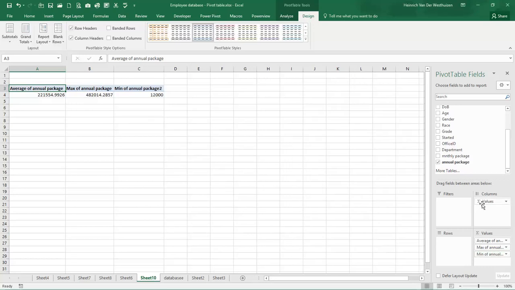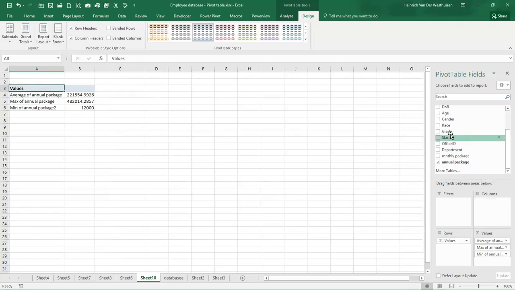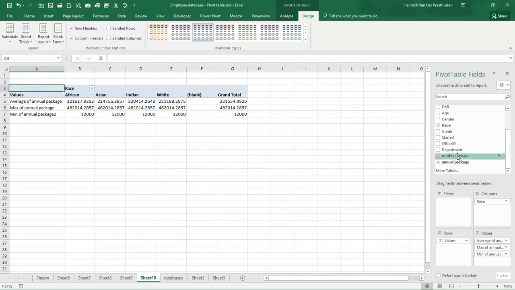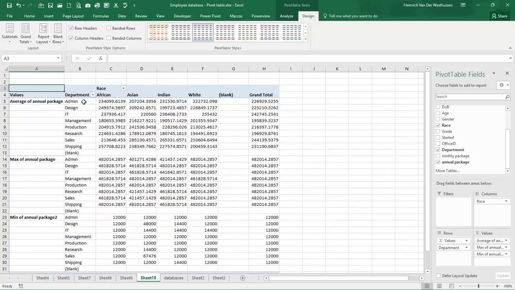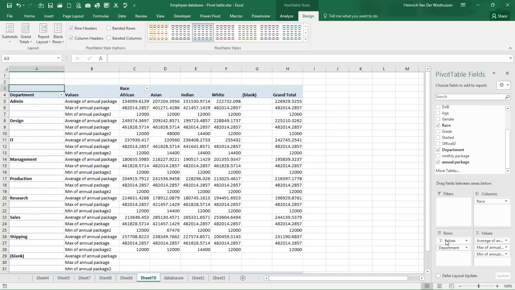I prefer, personally, my headings to be in rows. So I'm going to drag values over there, and I'm going to put race in, and my department in above values. Why do I say above values? Because if values was first, it would calculate all the areas as average, and then all the areas within max, which it's not really showing me anything there. So I'm going to pull department in front of it. So here I'm looking at what is the average annual package for somebody in that area and that race. What's the highest in that area and what's the lowest in that area.